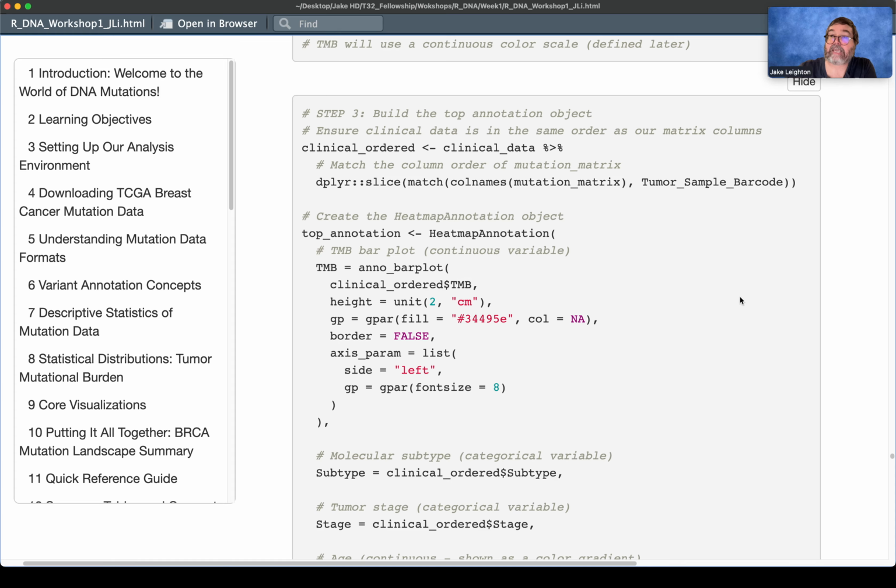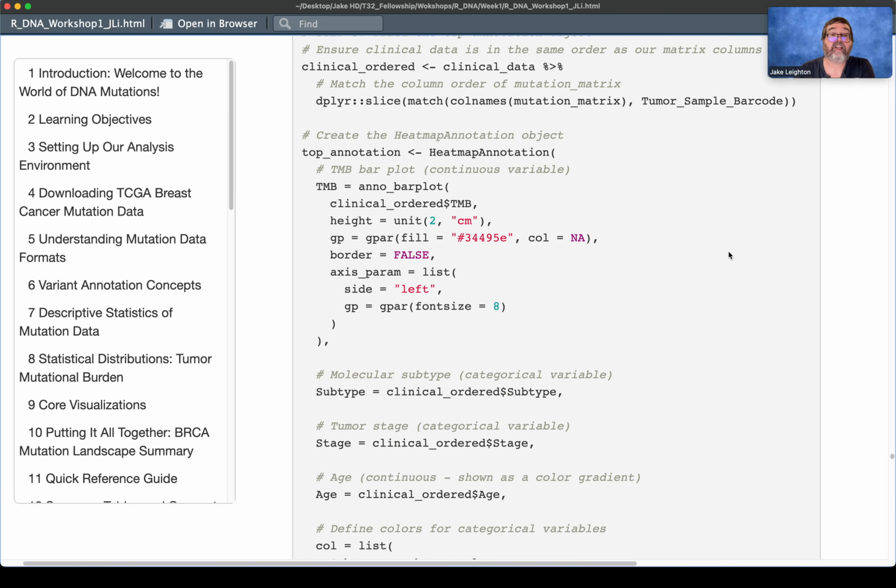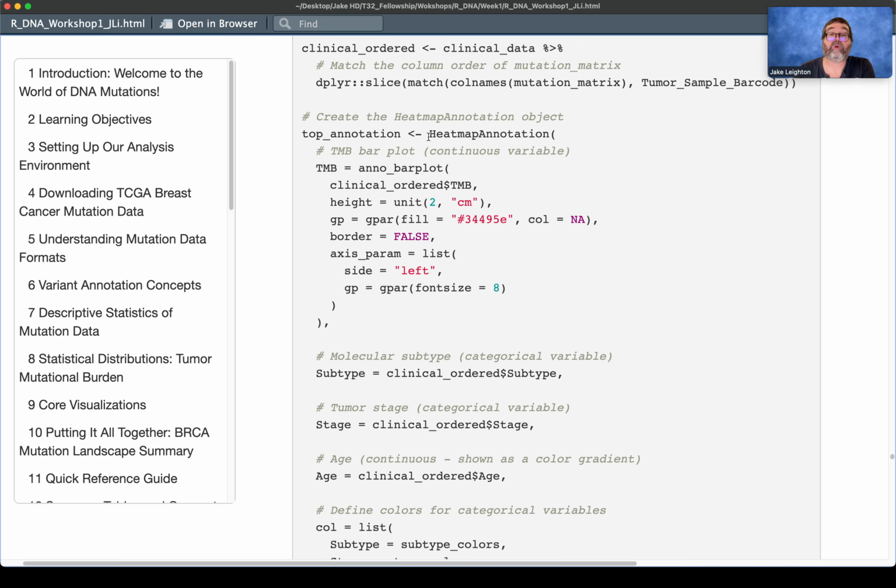So that basic heat map we already made, that stays the same. We just basically add in, remember when we said top annotation equals null? That's all we're changing. So the backbone, the framework is still there. So we basically want to build the top annotation object first, right? And to do that, the first thing we do is we want to ensure the clinical data is in the same order. So this is just a check, right? We want to make sure the clinical data and the mutation matrix match. So we just check that, and then we make our object here, where we write top annotation. We call it heat map annotation, and we want an annotation bar plot. That bar plot on top with the TMB column.